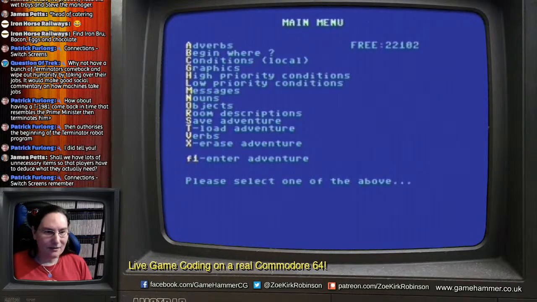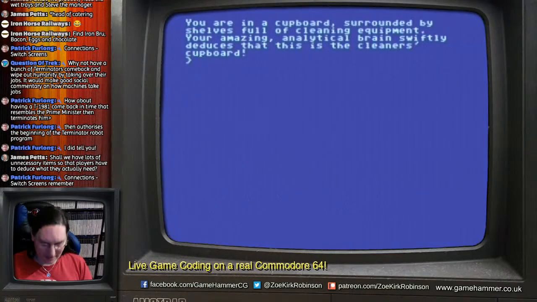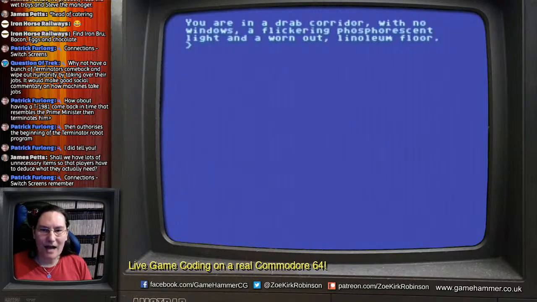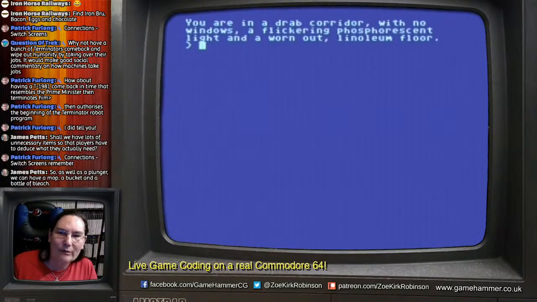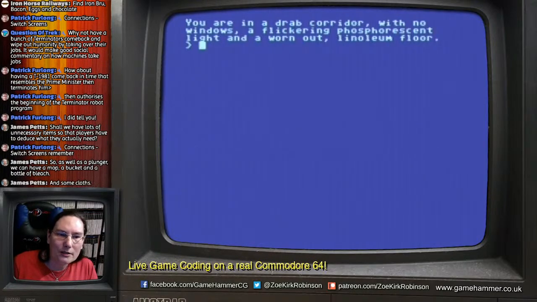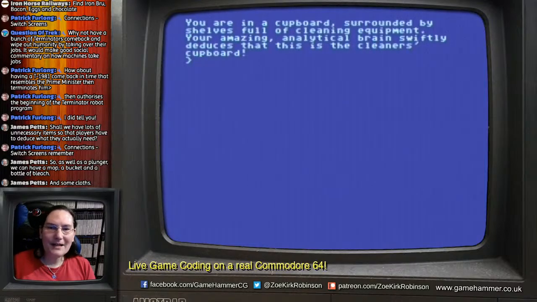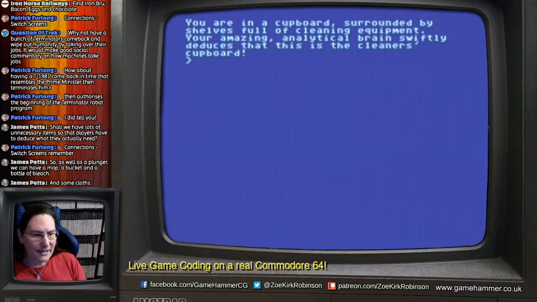Let's try this again. So, enter the room. The cleaner's cupboard. We go east. You're in a drab corridor with no windows, a flickering phosphorescent light, and a worn-out linoleum floor. Go west. I love that it's making sure that the text we type doesn't run over, so it actually manages to correctly justify all of the text. That's nice. I don't think the Amstrad version did that. I had to... No, it did. It was something else that was doing that, didn't.